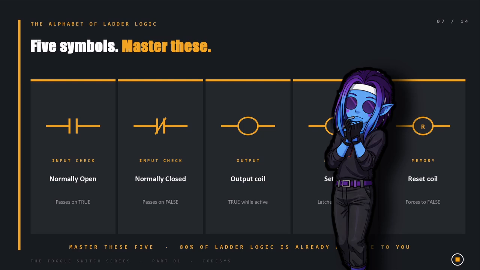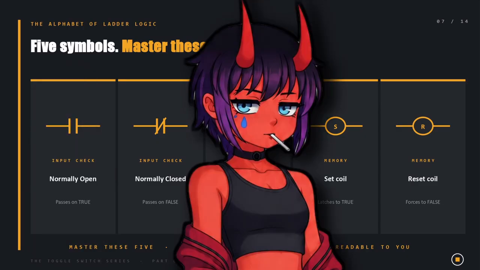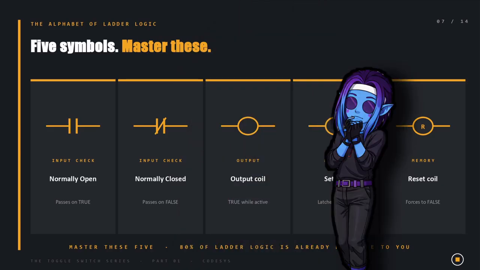Wait. So normally open contact equals true passes? Normally closed contact equals false passes? Yes. And this trips up every beginner. Write it down, tattoo it on your arm, do what you need to do, but you need to remember these fundamentals.